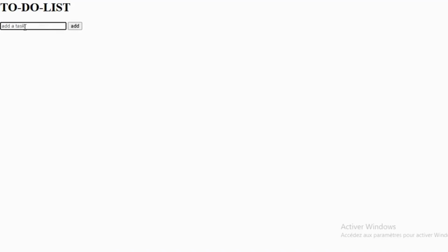Now go to the browser and type anything and click the button, and do it again and again. Notice that the text displays as a list with a delete button. If you click the delete button, the text will disappear.